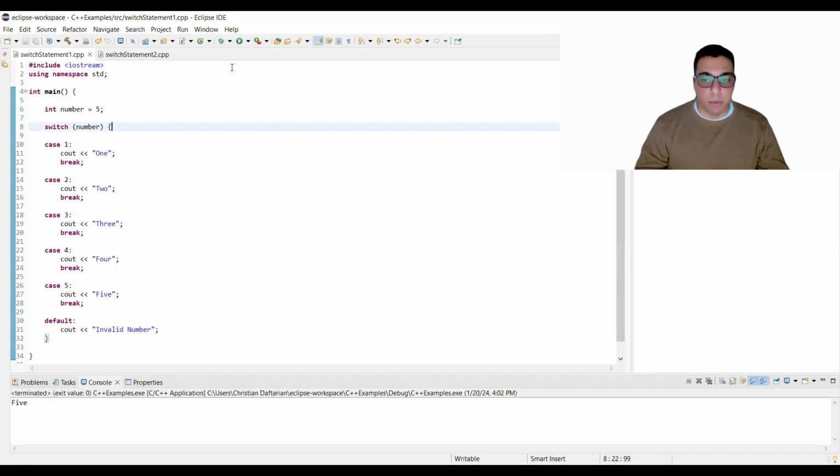This is just an example, but for whatever reason in this program, we've decided that we only accept the numbers 1 through 5. If it's anything else, we're going to execute the default statement, and print out invalid number.